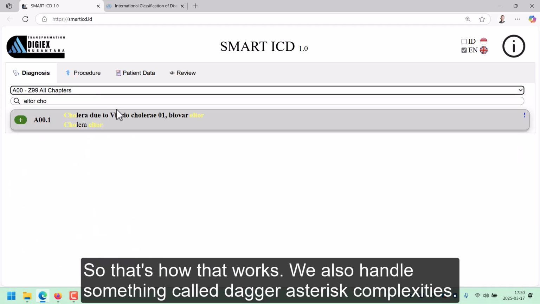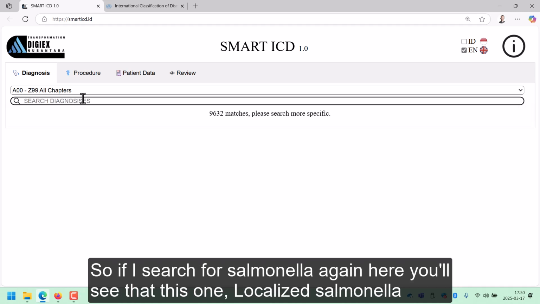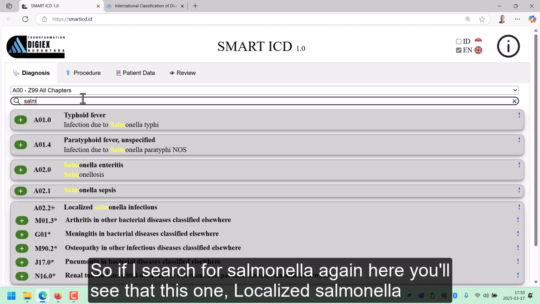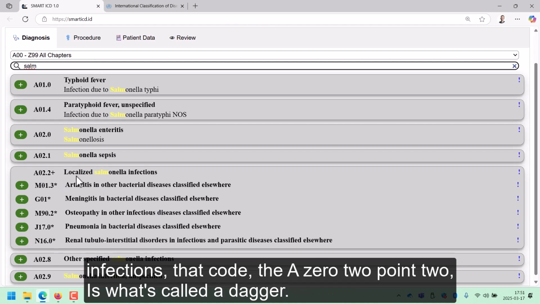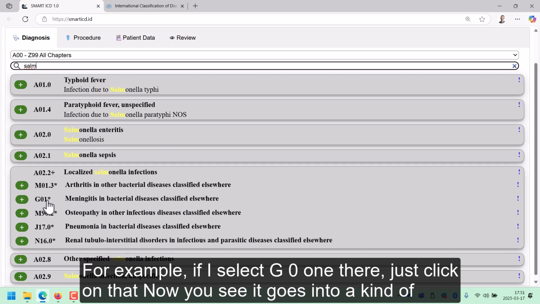We also handle something called dagger asterisk complexities. So if I search for salmonella again here, you'll see that this one, localized salmonella infections, that code, the A02.2, is what's called a dagger. That cannot be used by itself. It needs to be used with one of these. So we handle that. So for example, if I select G01 there, just click on that.